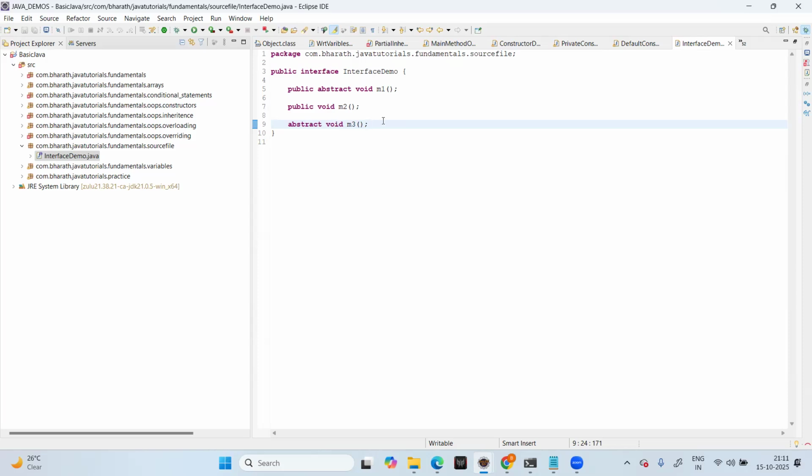Now, instead of this, I can also have int M4. This is also correct. In this case, what happens? In the second case, the compiler will add abstract here, so it becomes public abstract void M2. In this case, it will add public, so it becomes public abstract void M3. It will add public and abstract both before the return type. By default, the compiler does that for us.